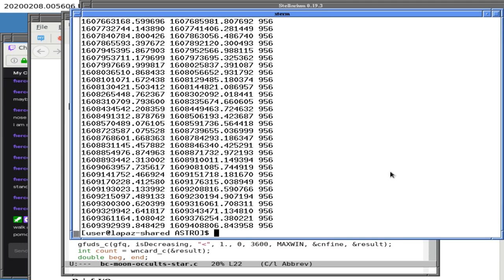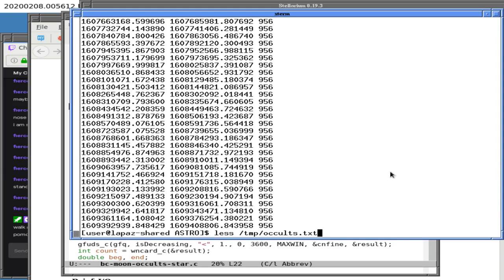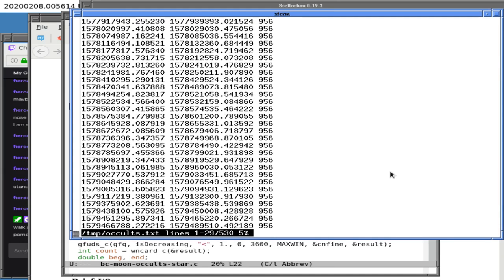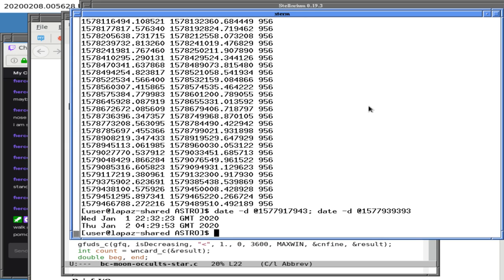Yeah, this is not going to be... Okay, let's take a look real quick. The temp occults. They better not all be... Oh, come on. Are they? They're all 956. Awesome. So either something went very wrong, or this is the only star that gets occulted this year, which is possible.